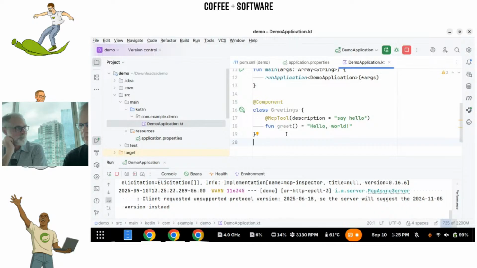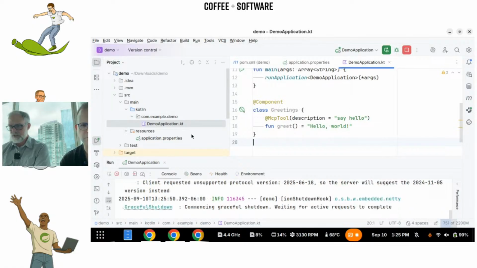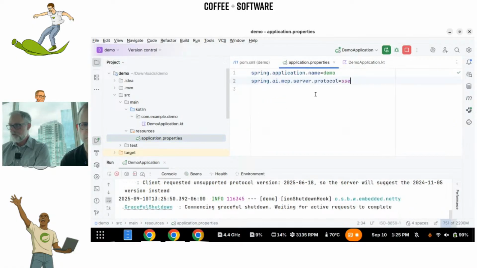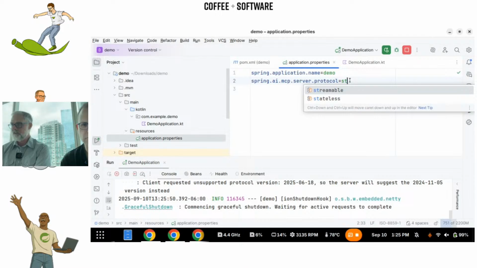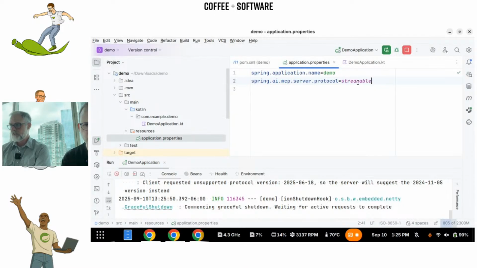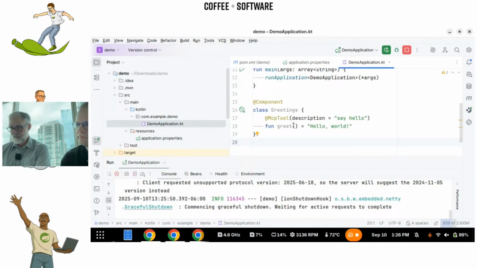Yeah. Well, slightly. So that one was using server-sent events still, which is kind of the older protocol. The new one is, there's kind of two variations of it, streamable and stateless. So let's try streamable because that's kind of the new one that everyone wants. And let's just see how that works. So I don't think we have to change anything else in here. Our tool stuff all stays the same.